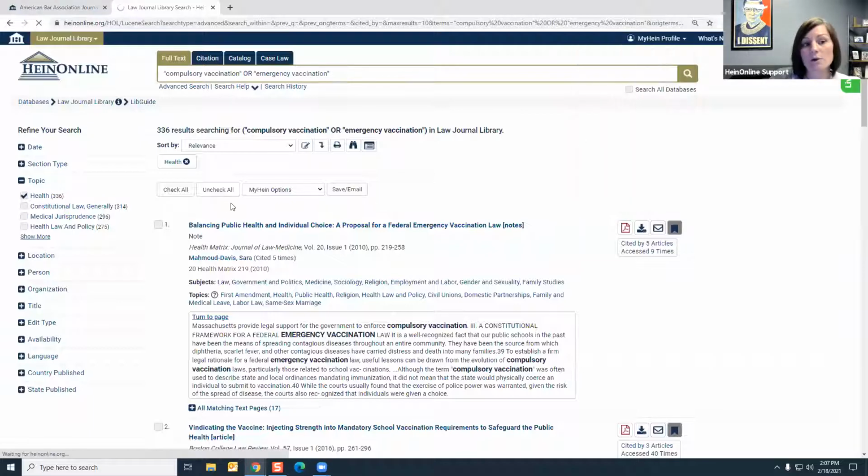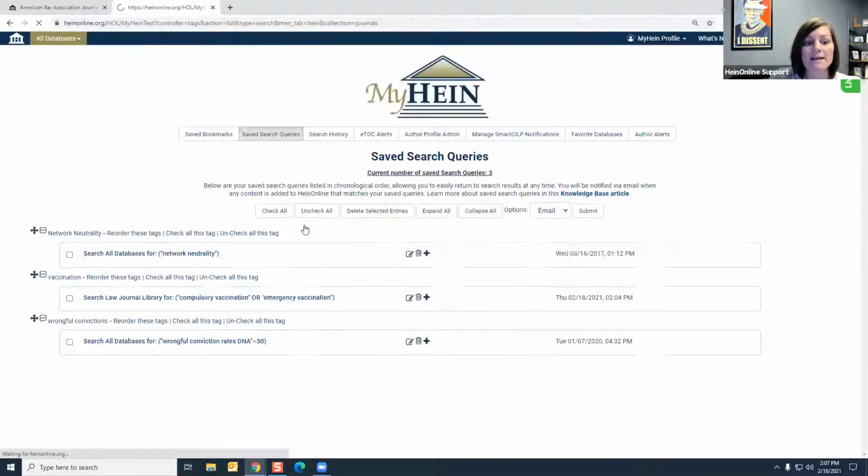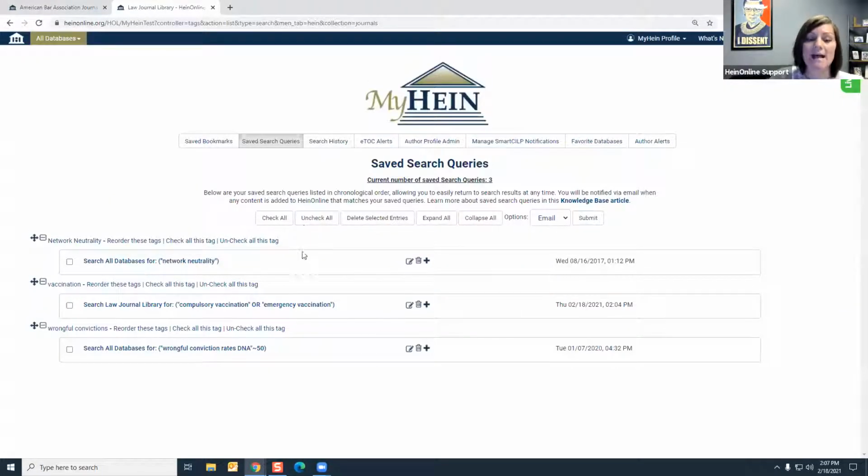Something else to note about saved search queries is anytime new content is added to HeinOnline at the end of the month that matches your search query, we'll actually notify you via email. So a lot of MyHein users use this feature to keep up to date with a specific research topic, to be notified when any new material is added.